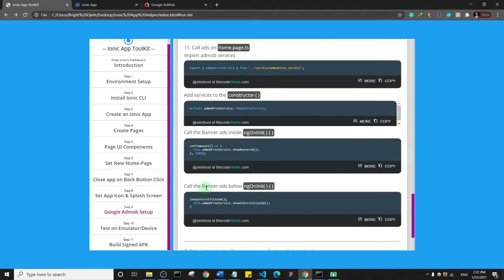Okay, so we need to call the interstitial ads. Oh, this should be interstitial ad. I made a mistake here. The first one is banner ad. This one should be interstitial ad. Okay, but I'm going to change that before you get this course.